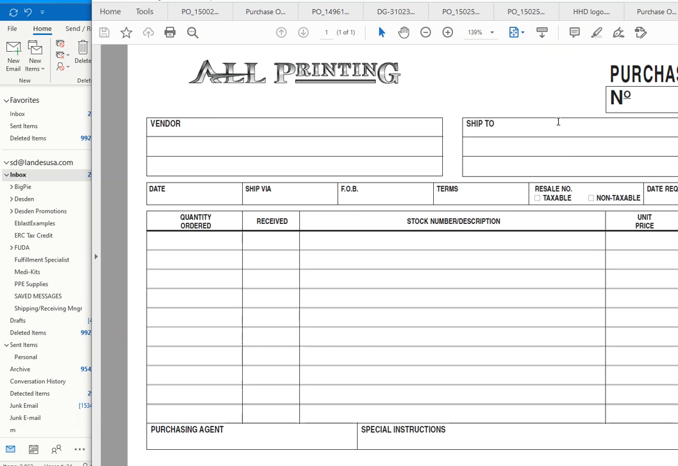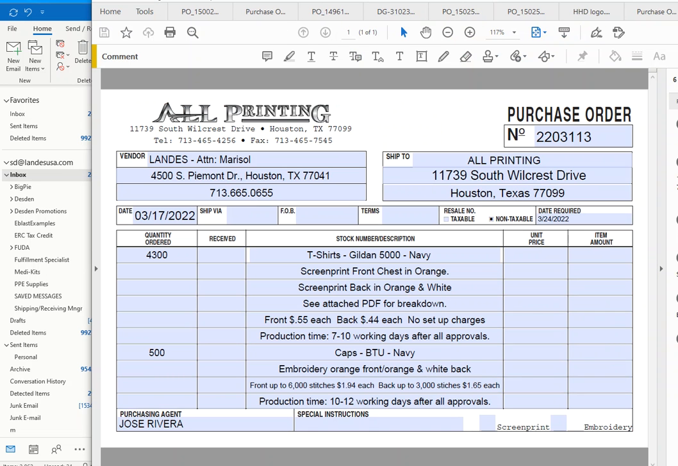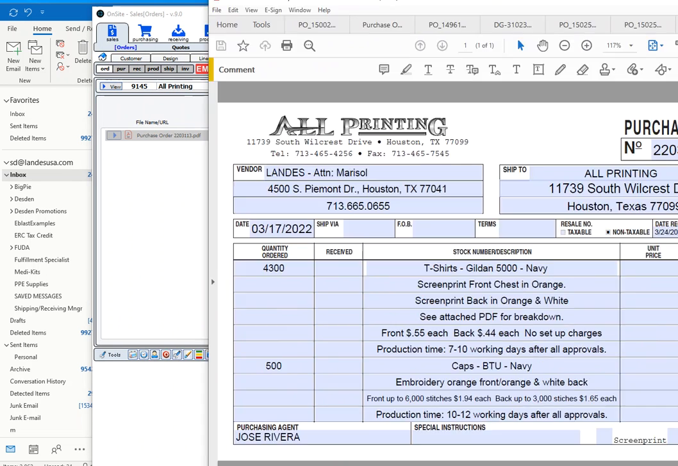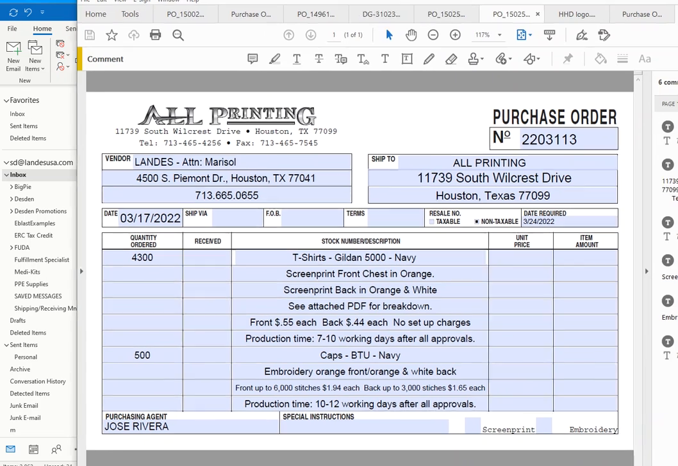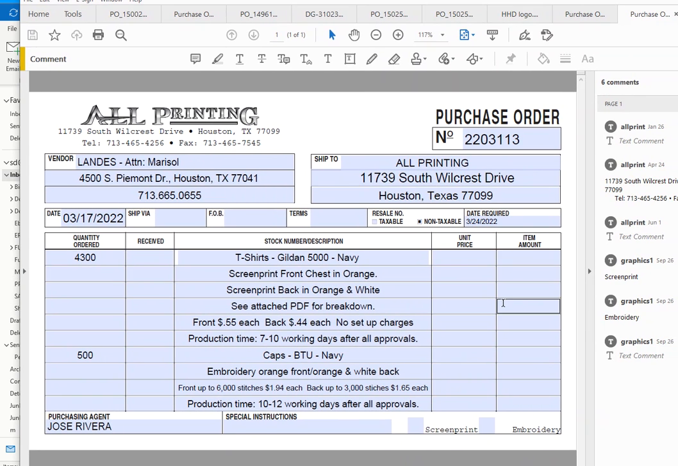It's very important that you attach every purchase order to the order so that we can easily and quickly find them. All right, so it doesn't appear that they put a price on here. Okay, so that's good. I mean, there's not a problem with that. We're going to go ahead and figure out what the price is.